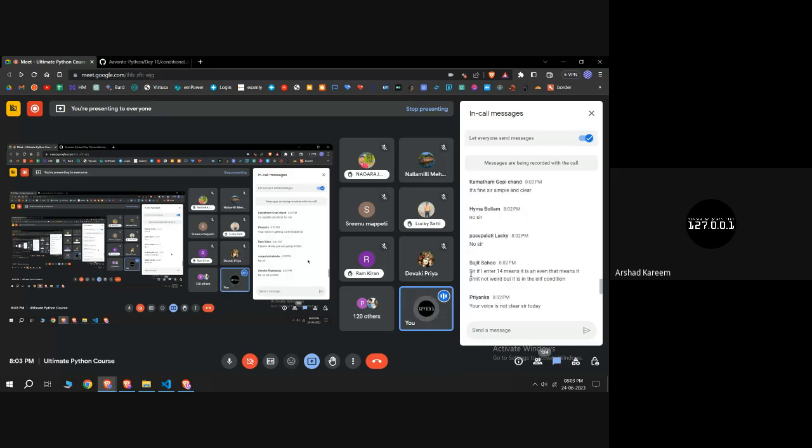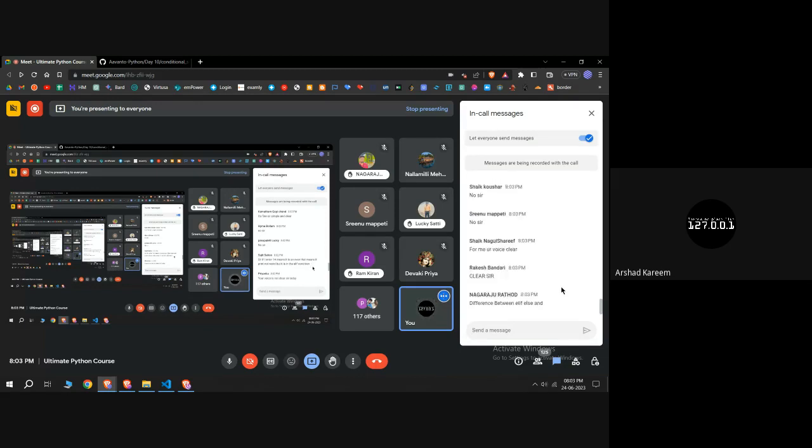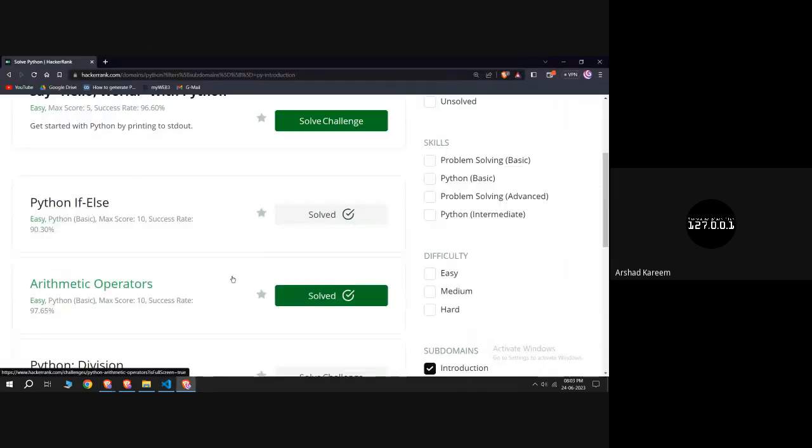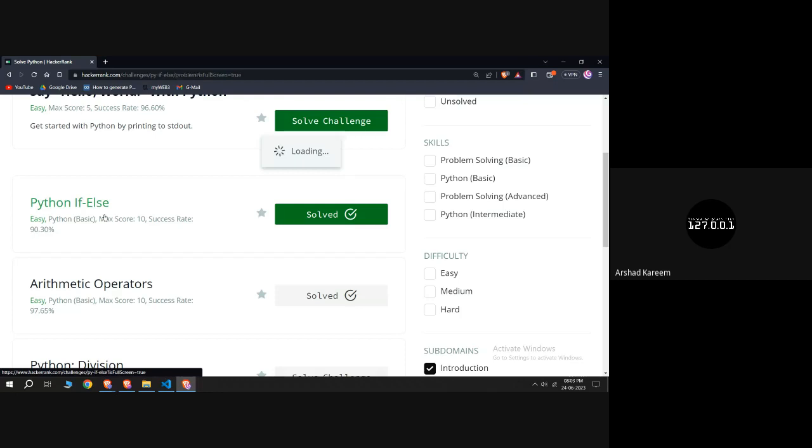All right, Sujit is asking something. Sir, if I enter 14 it is even, that means it should print not pair, but it is in the elif condition. We have seen this program, right?